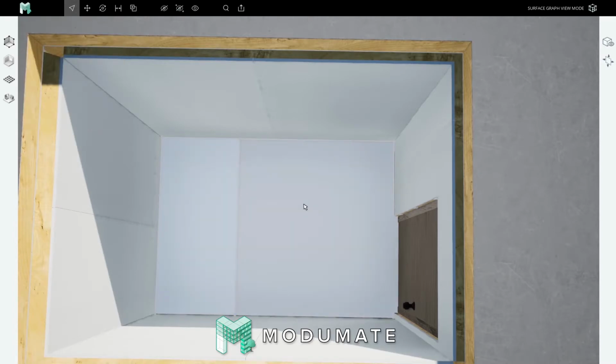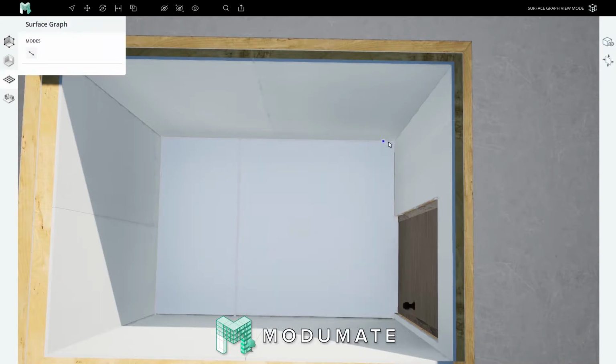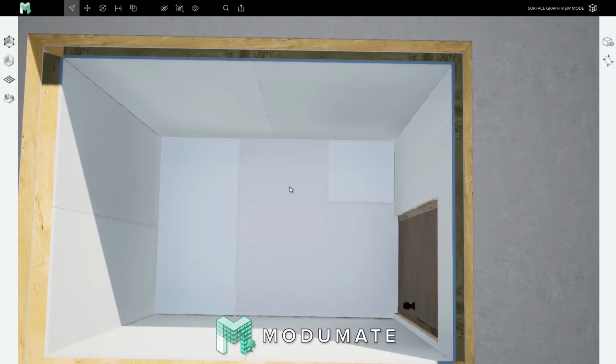Next, I will draw the footprint for this bathroom's vanity cabinet. Type SG to return to the surface graph tool, click in the top right corner of the room, mouse along the red linear affordance axis, type 2 feet, press enter, mouse along the green linear affordance axis, type 21 inches and press enter, hold shift and return to the original point. We've now subdivided space for a cabinet.